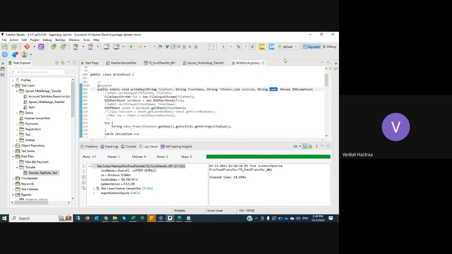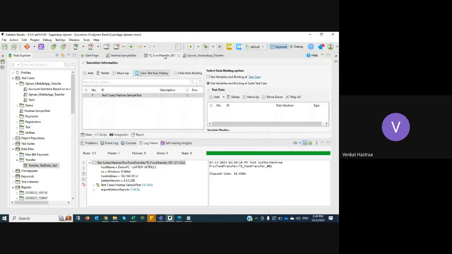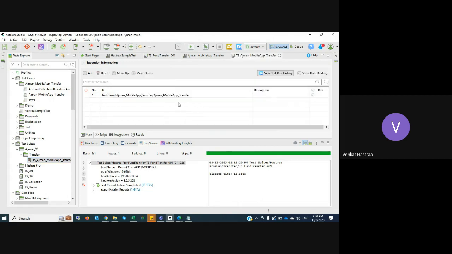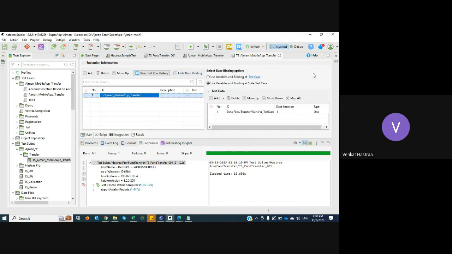After saving this, what is the next step? We already created the test suite. So whatever the test suite is here, you see here, I already created a test suite for that. Create the test suite. Add the test case. After adding a test case, you click on show data binding. Then click on add.